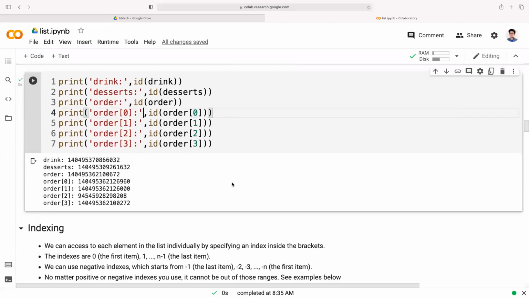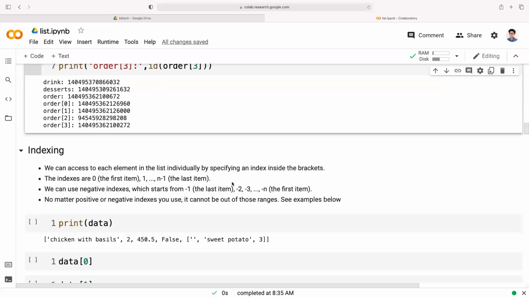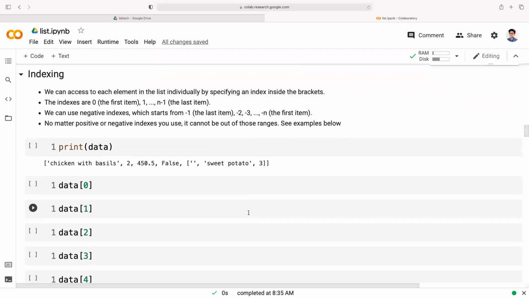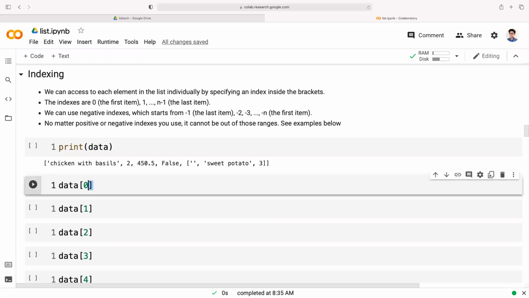Okay, and the next topic is about indexing, which is important in this lesson. From now on, it's very important in this lesson. Before, it was just the introduction. Okay, indexing, why do we need to learn this? Because we want to access each element in the list individually. Okay, we can access each element by specifying an index inside the square brackets like this.